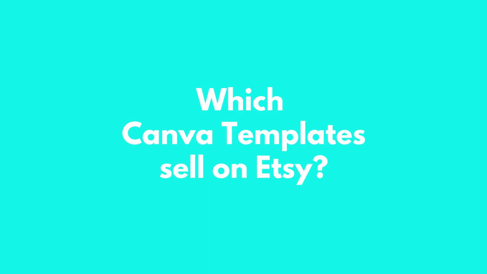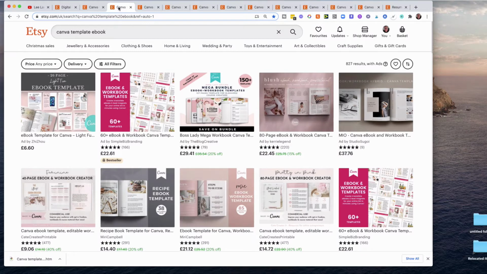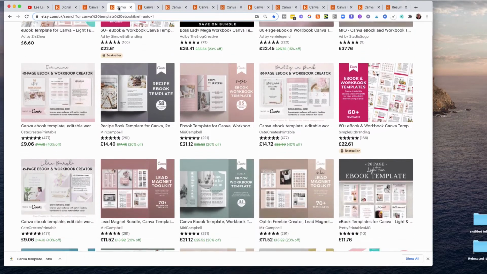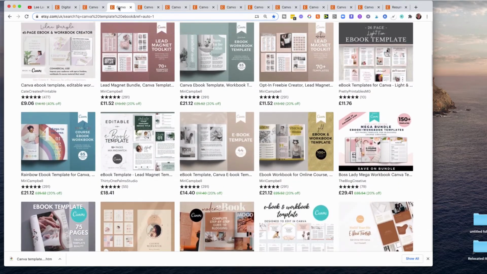So first up is Canva template ebooks. There are lots of Canva template ebooks selling on Etsy, and you can see lots of different examples here.